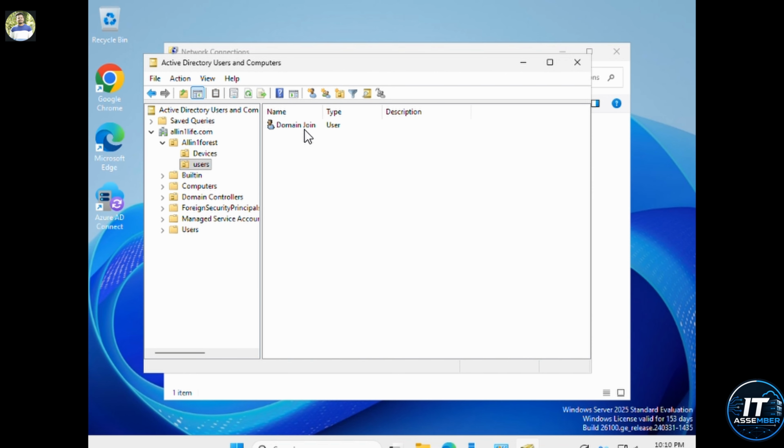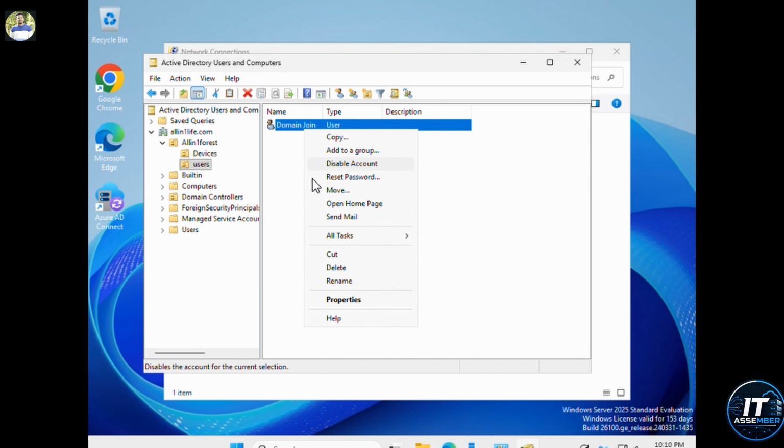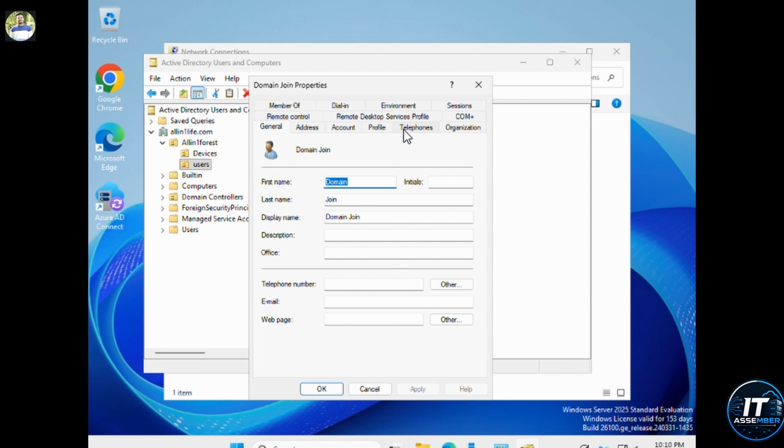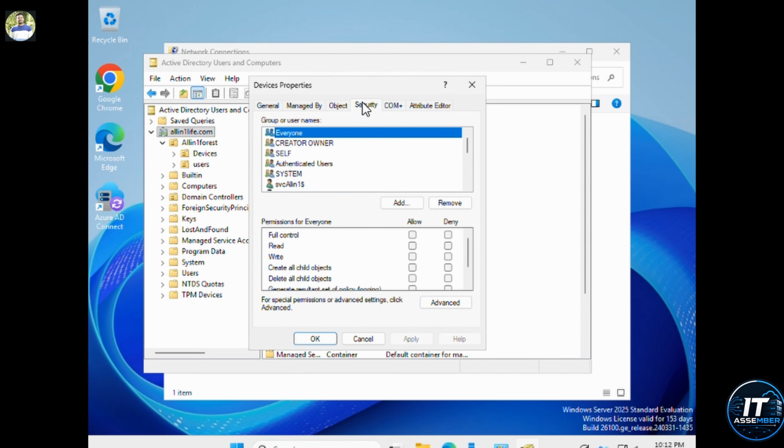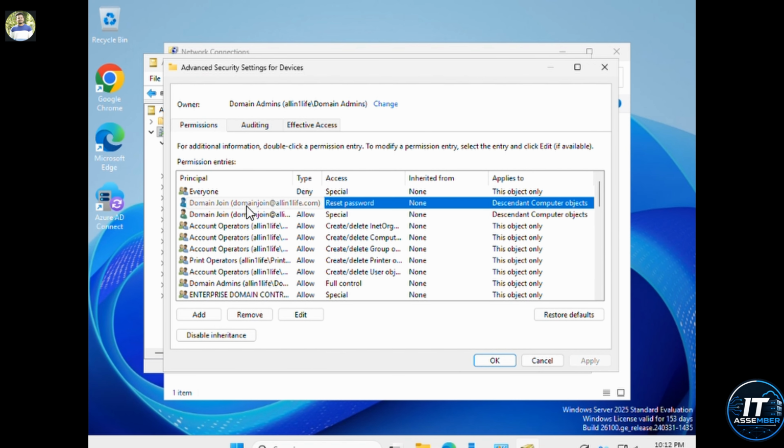We can see the permissions on OU by right-clicking and going to Properties. On the Security tab, click on Advanced. Here we can see all the users who have what access for the OU. This way we can manage the user with only few permissions on OU.